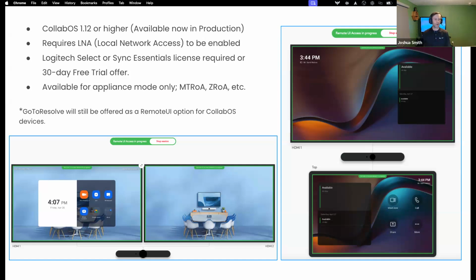And then it is available for appliance mode only. It kind of goes without saying, but I've gotten this question a lot on customer calls, which is, where's your remote UI for Windows? We didn't bother making a remote UI for Windows. The market's pretty flooded. There's lots of different folks out there already doing this. I personally use TeamViewer for my lab devices, but Pro Management Portal now is offering remote desktop support as well. So just know that this is only for appliance mode.